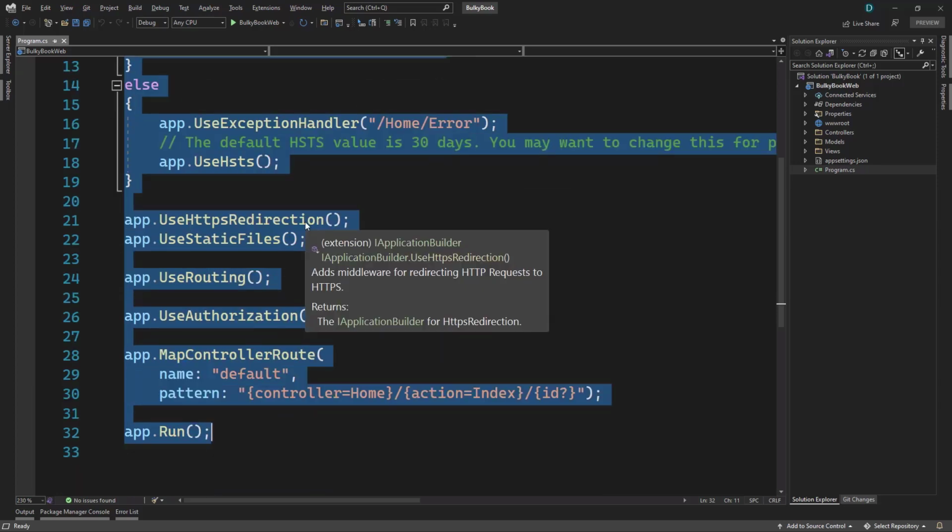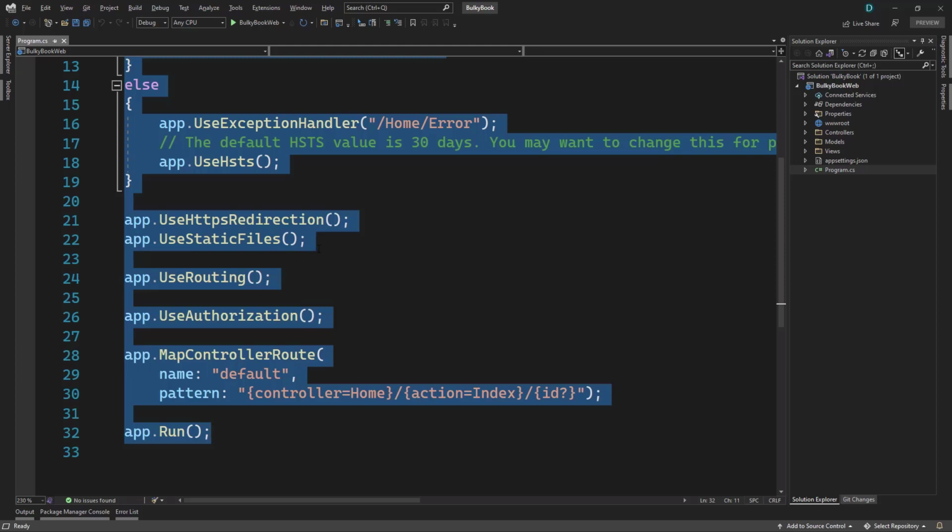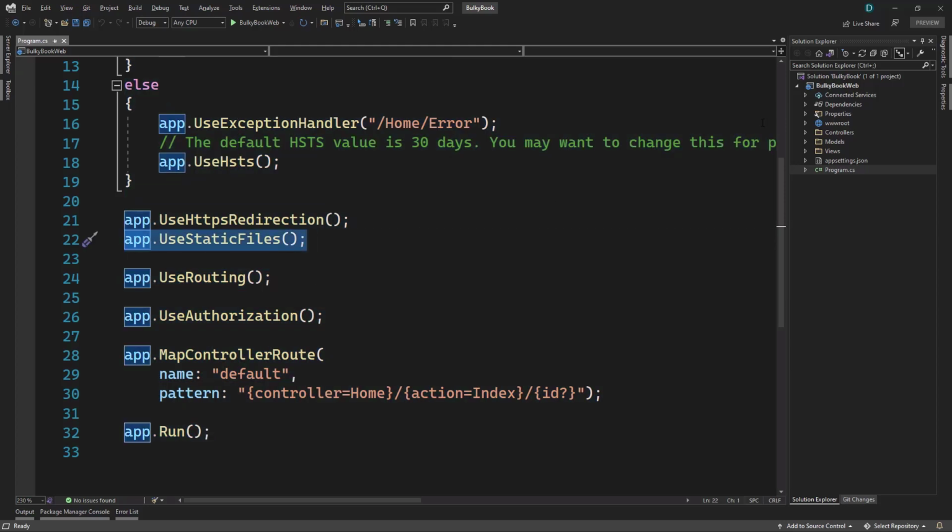The next middleware is HTTPS redirection, and then we have a middleware to use our static files that are defined in the wwwroot folder. We also have a routing middleware and we have an authorization middleware. When we add authentication to our project, we will have to add a new middleware inside the Program.cs as well. Then we are using a map controller route that will map the different patterns that we have for MVC. Based on this routing, it will be able to redirect our request to the corresponding controllers and actions.